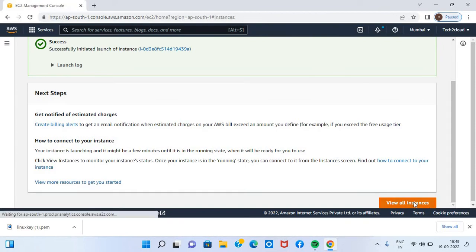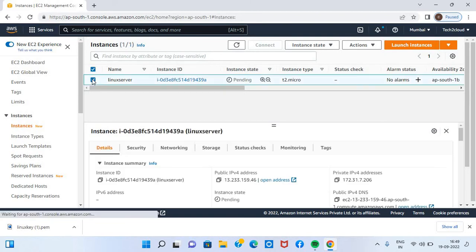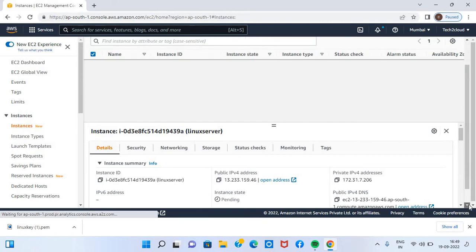Then click on View all instances. Sometimes it will take 4 to 5 minutes to make the server ready. Only if the server is ready can you access the Linux server. It is pending. You can check the details of the Linux server by clicking on it.